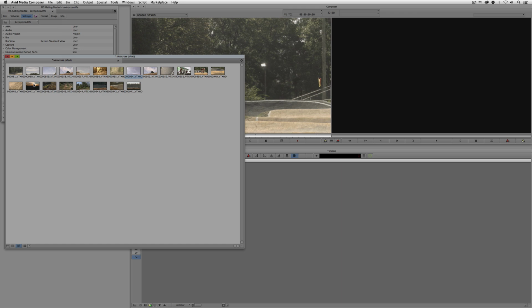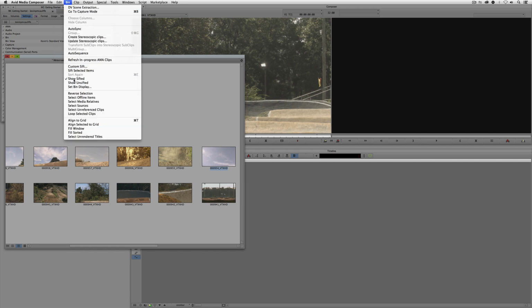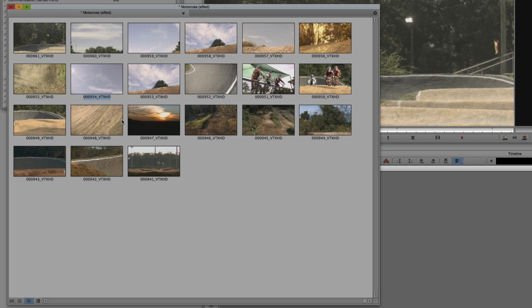But what I want to do is increase the size of these again as large as I can make them, because I want to show you one other cool feature of working in this mode. I'm going to navigate back up to bin, come down to fill window. Of course, we could always set that as a keyboard shortcut if we wanted to.